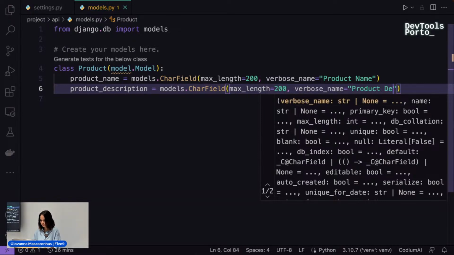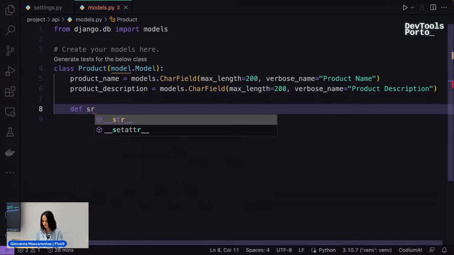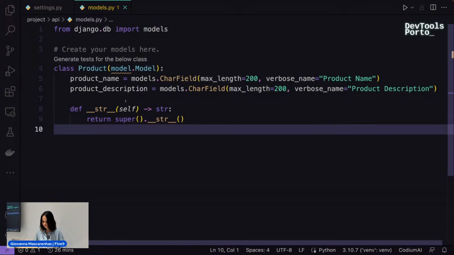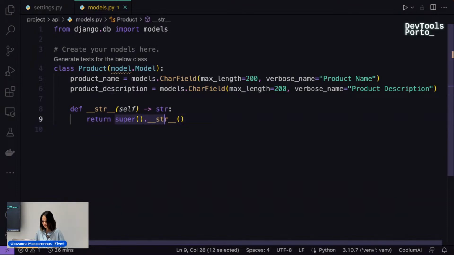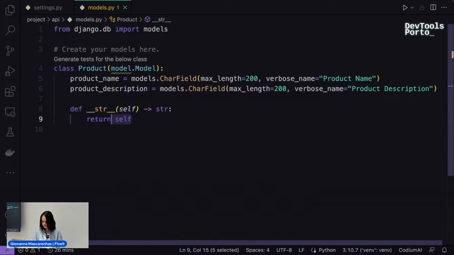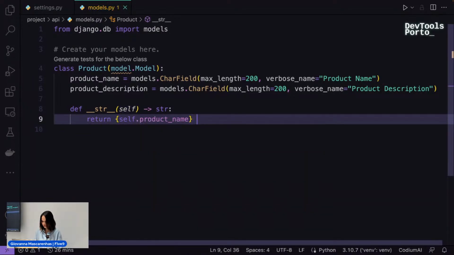Product description. Okay, for now, our client only needs the product name and the product description. So let's return this in a beautiful way. Just we return the product name.